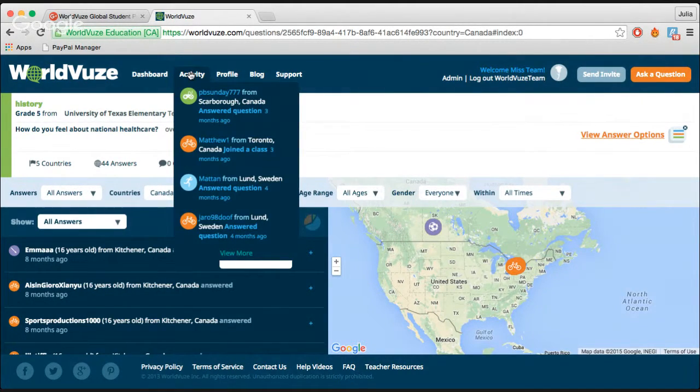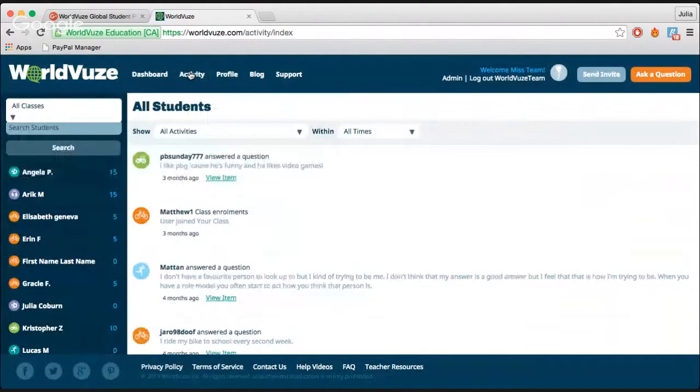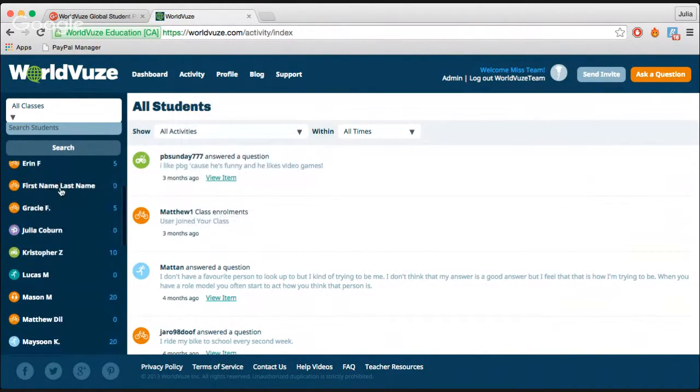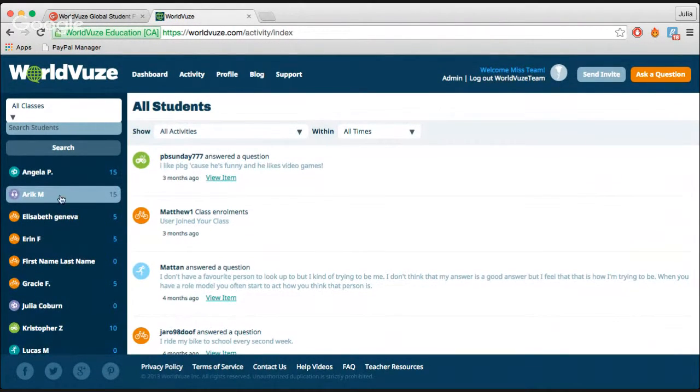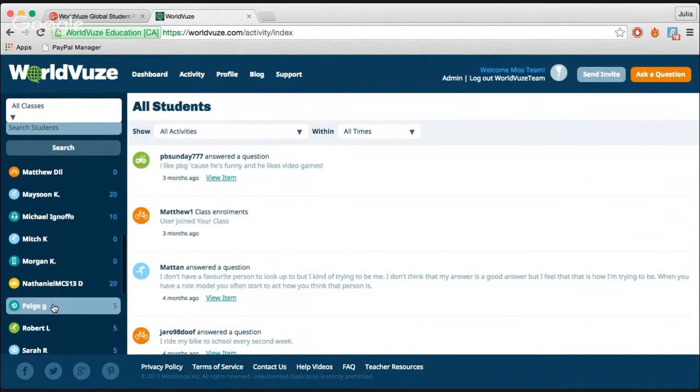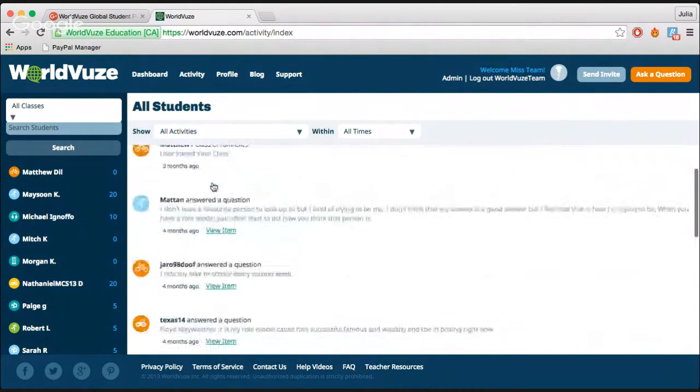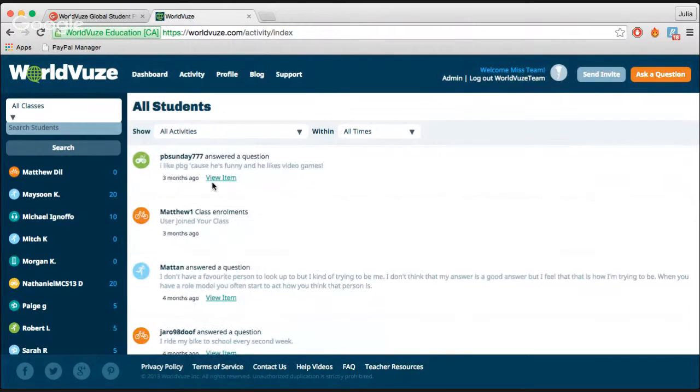Also, as an educator, what was really important to us is that you're able to view the activity of all of your own students at any point in time. So on the left-hand side, you can see all of your own students in the list, and you can click on any one of your students to actually view all of their activities, so you can keep up to date with how students are actually responding, and to ensure that they continue to have a high quality of response.